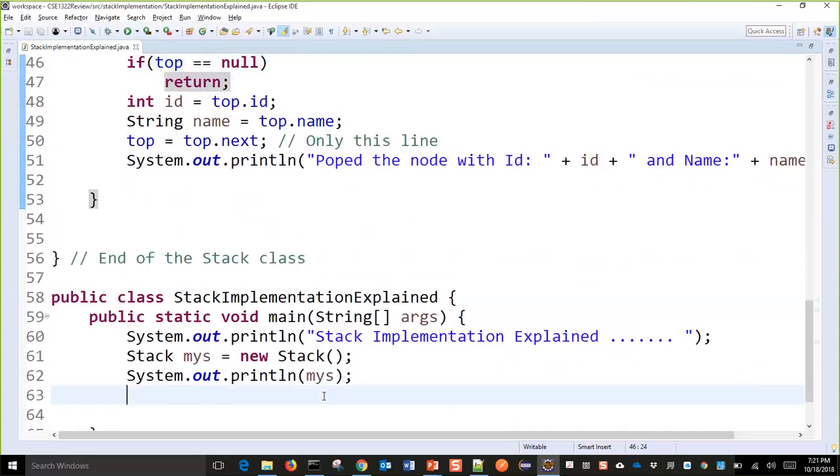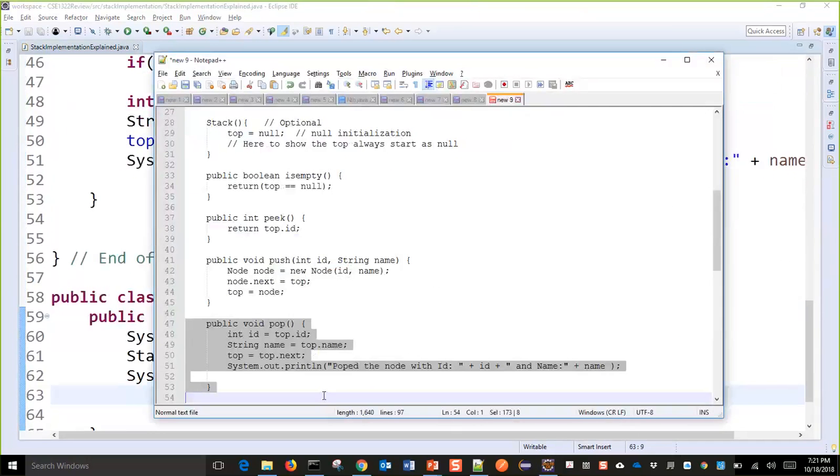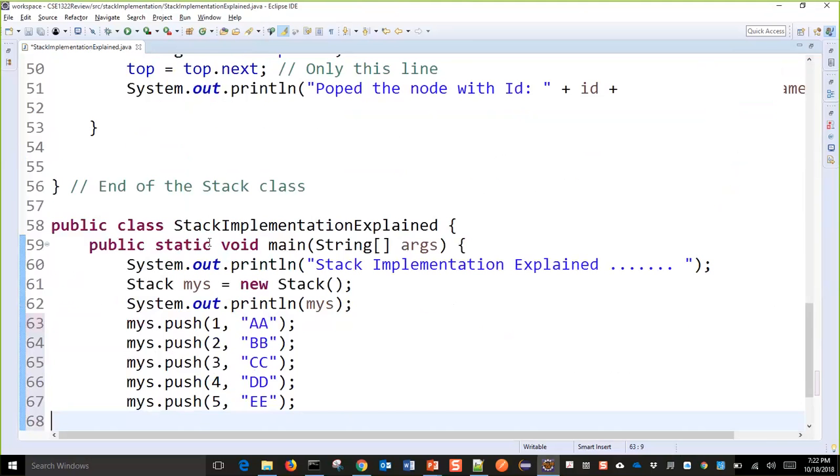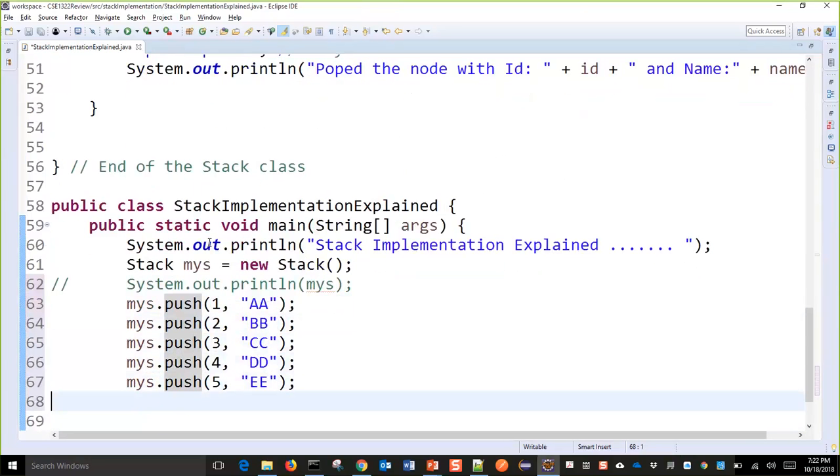Now let me write some code. My stack dot push 1 with ID 1 and name AA, at the second I put 2 with name BB, at third I push 3 with ID 3 and name CC, and fourth ID 4 and name DD.